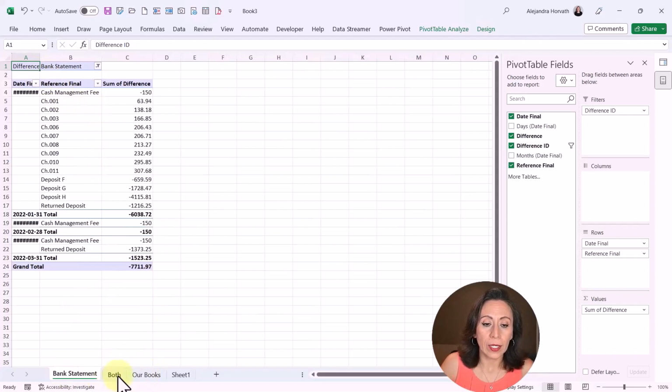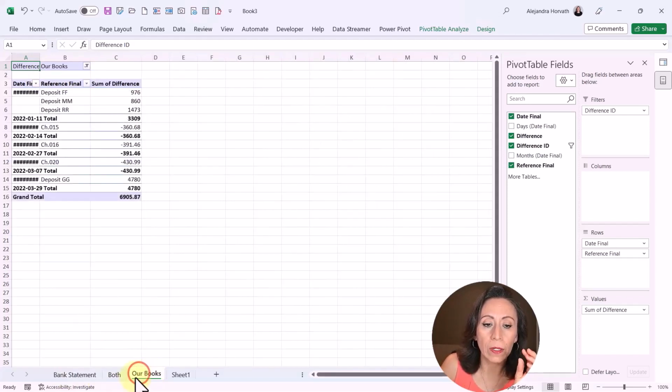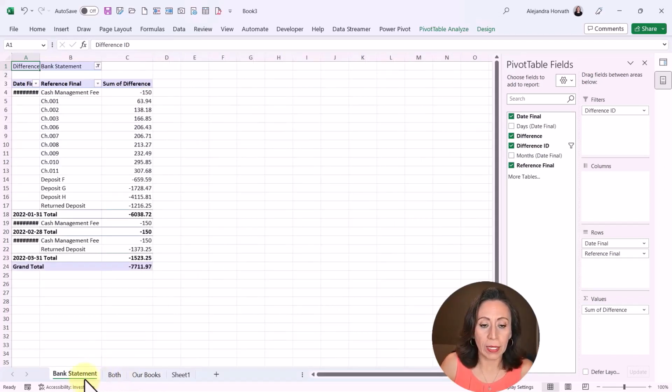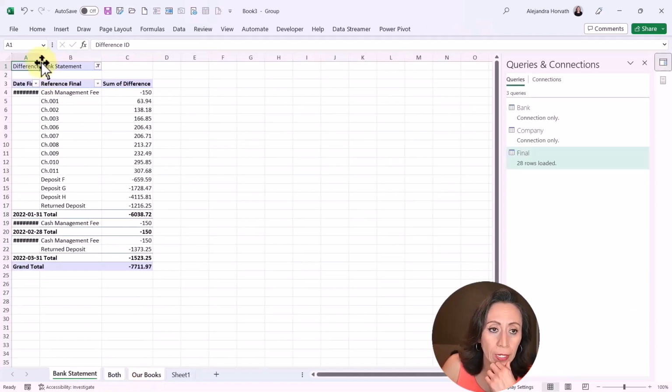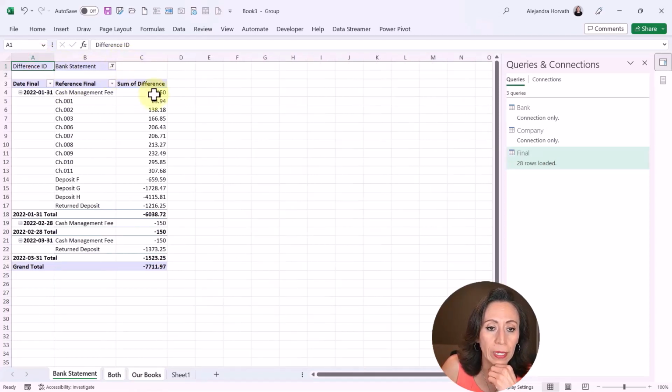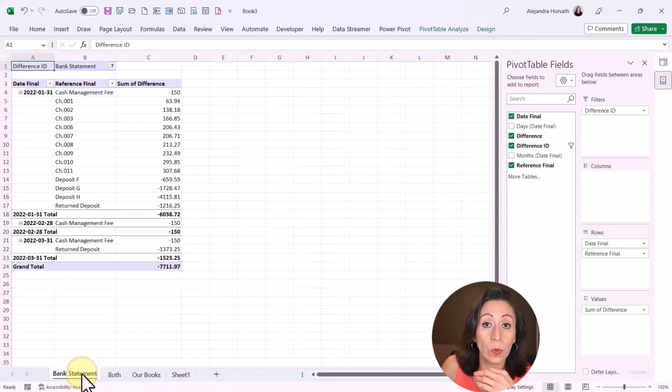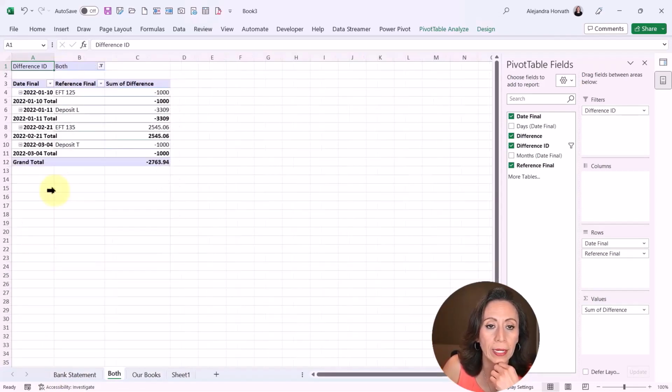As you can see, in every single pivot table, column A is very small. So I'm going to select the bank statement tab, press and hold the Shift key and select our books tab, so we can select the three tabs at once. I'm going to expand that column here and expand this other one here. And I think that should be fine. Let's go to any other tab to unselect. And I'm going to go here, bank statement. You can see now we have very little space, right?